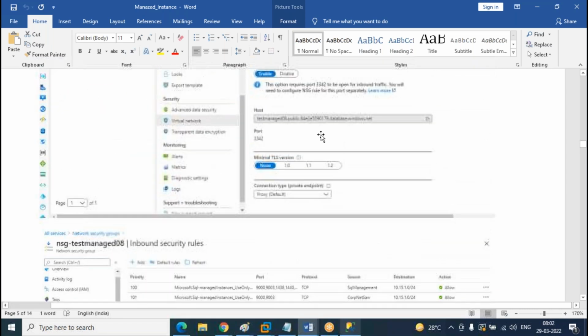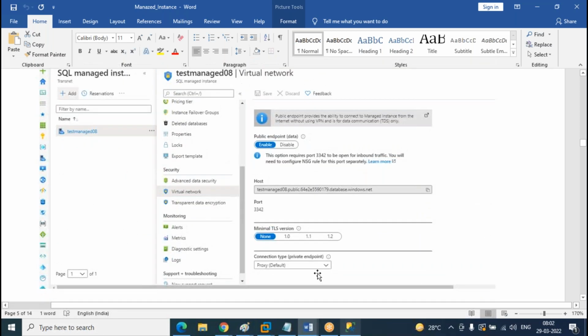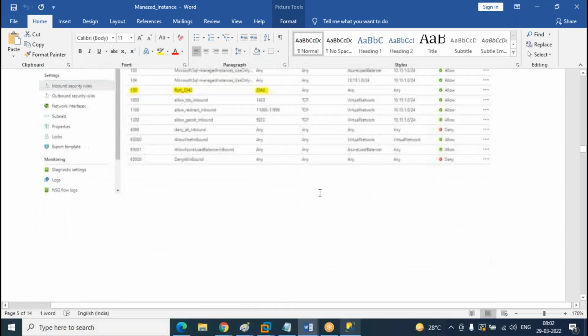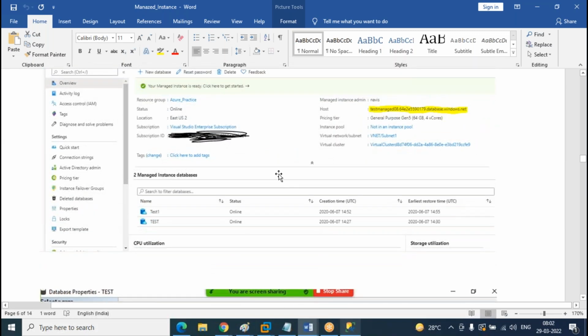After enabling, who can connect to this one? Any to any, and you open port 3342, because this public endpoint runs with port number 3342. In fact, when you enable this option, it requires that port to be open in the firewall. In the inbound rule, it clearly says that to connect to the server, you have to open it to any network. Anybody who has the internet can connect to the managed instance through the NSG inbound rule. Generally, you don't open to any, but you can restrict it like what we have seen for the VMs.